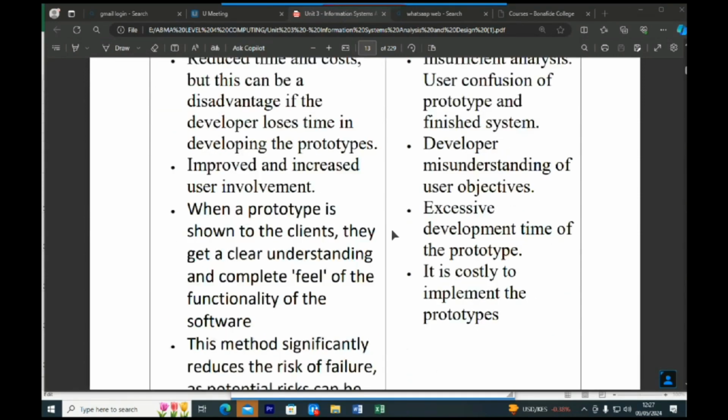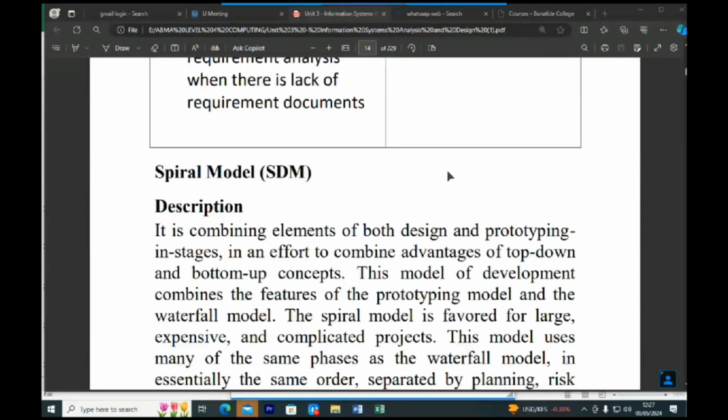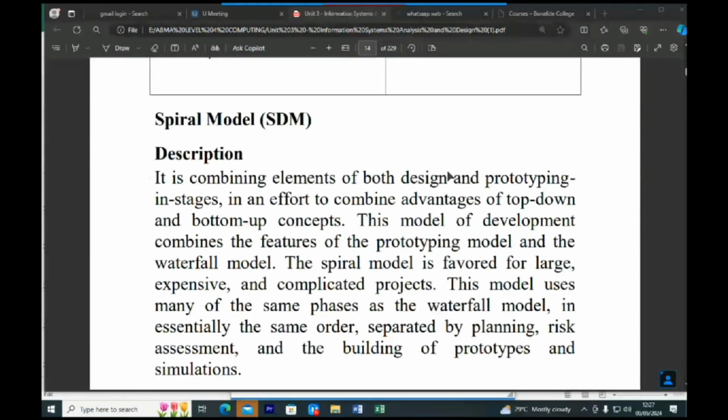Again, there can be a misunderstanding of user objectives by the developers. That is another disadvantage. Then it requires excessive development time of the prototypes, and it is also costly to implement those prototypes. Again, that's it with prototyping. If you have a question, put it in the comment section.